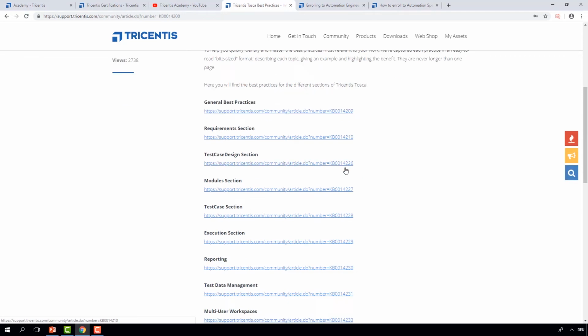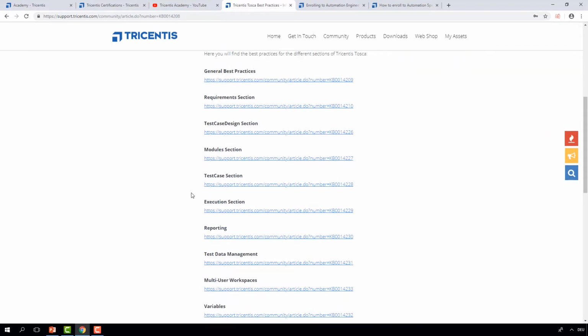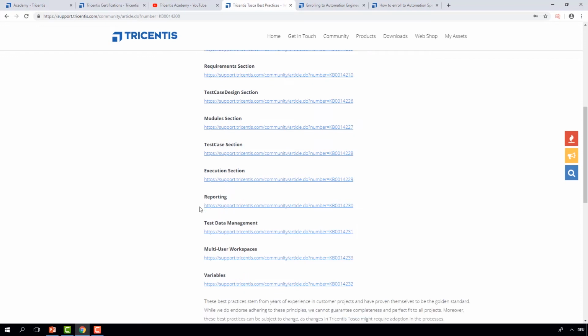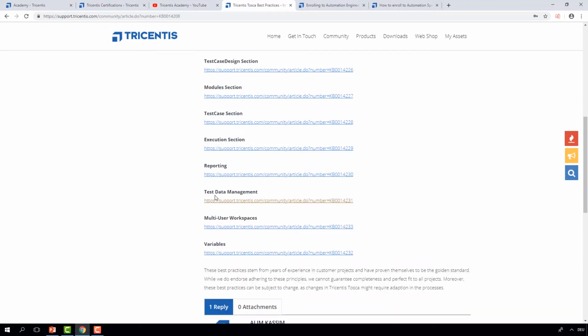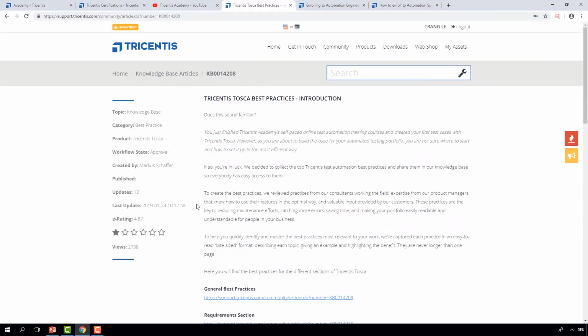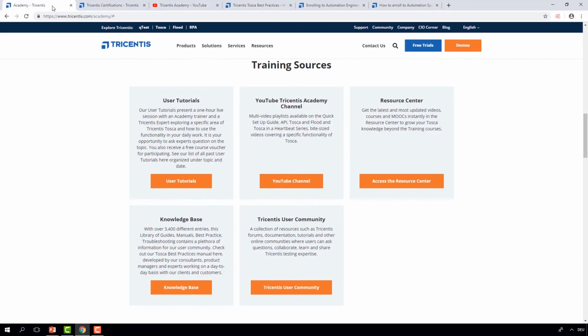And this is categorized under the requirements section, so best practices on how to use as well test case design, modules, test cases, execution, reporting, test data management and test data service, and so on and so forth. Now let's go back to our website.